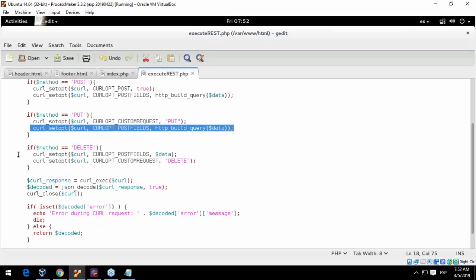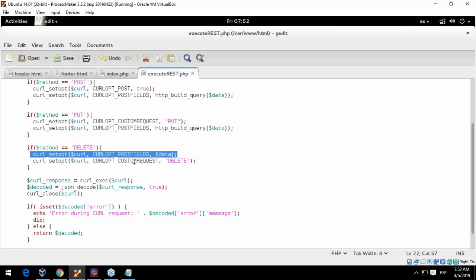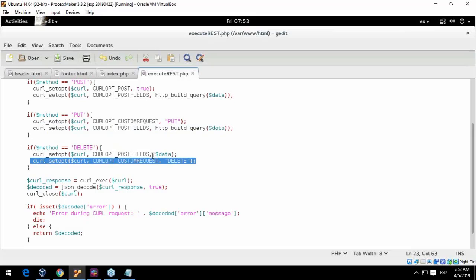Okay? Then I say the method is delete. If the method is delete, first of all, I'm going to identify the data that I need to delete. Then I'm going to make this request and delete it. Okay? And then the response is going to be the execution of the session.